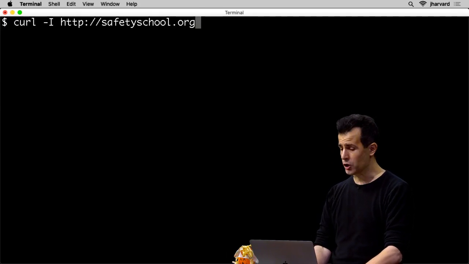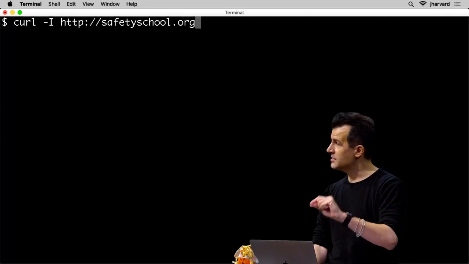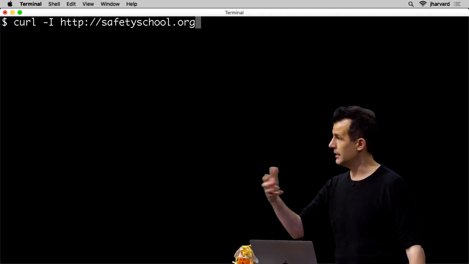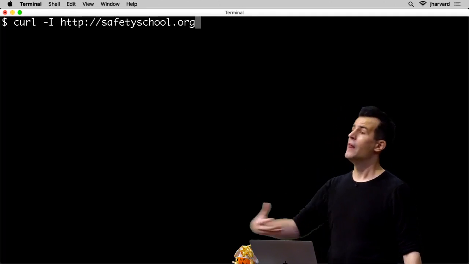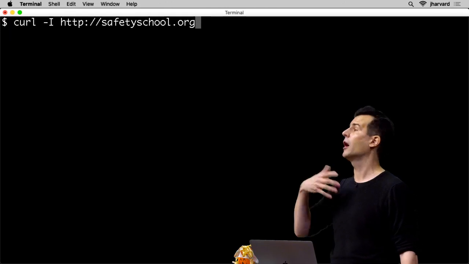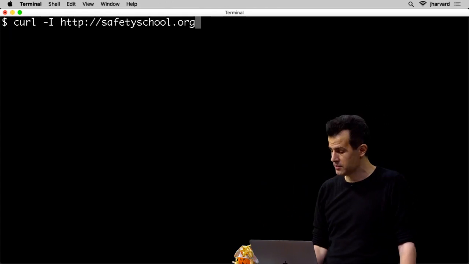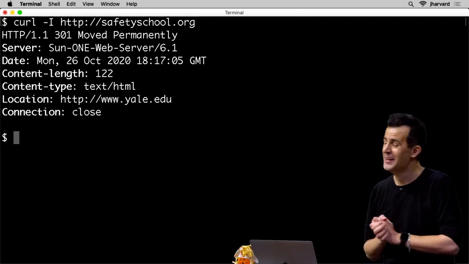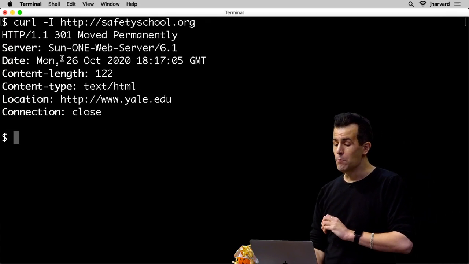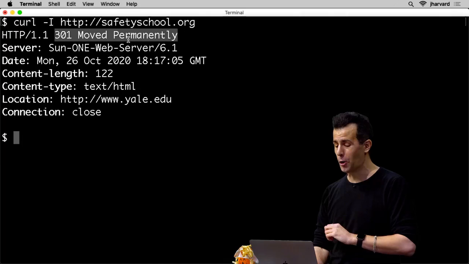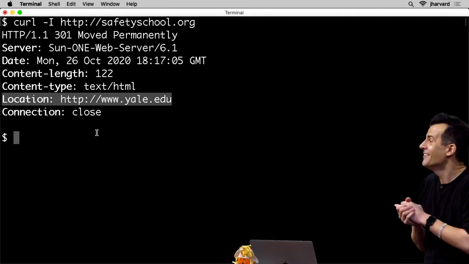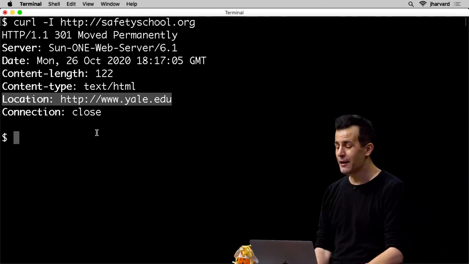And I'm going to go ahead and hit enter. And this is my Mac now sending one envelope to safetyschool.org containing GET, that verb, requesting the home page. They are presumably going to respond to me with another envelope inside of which is some kind of response. Maybe it's a 200. Maybe it's something else. All right. It looks like, forgive me, that safetyschool.org has moved permanently, per this 301, to this new location, www.yale.edu. Sorry.